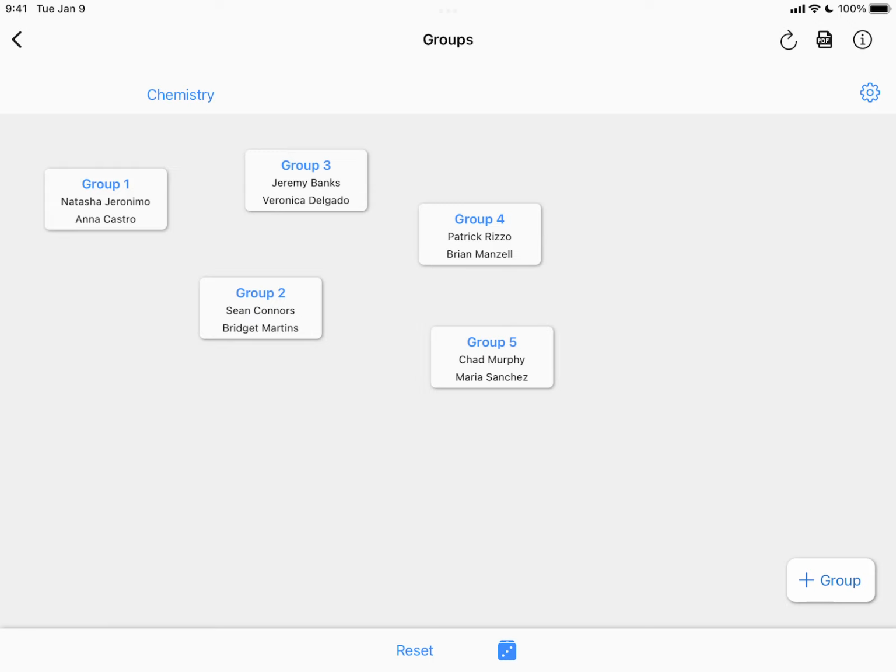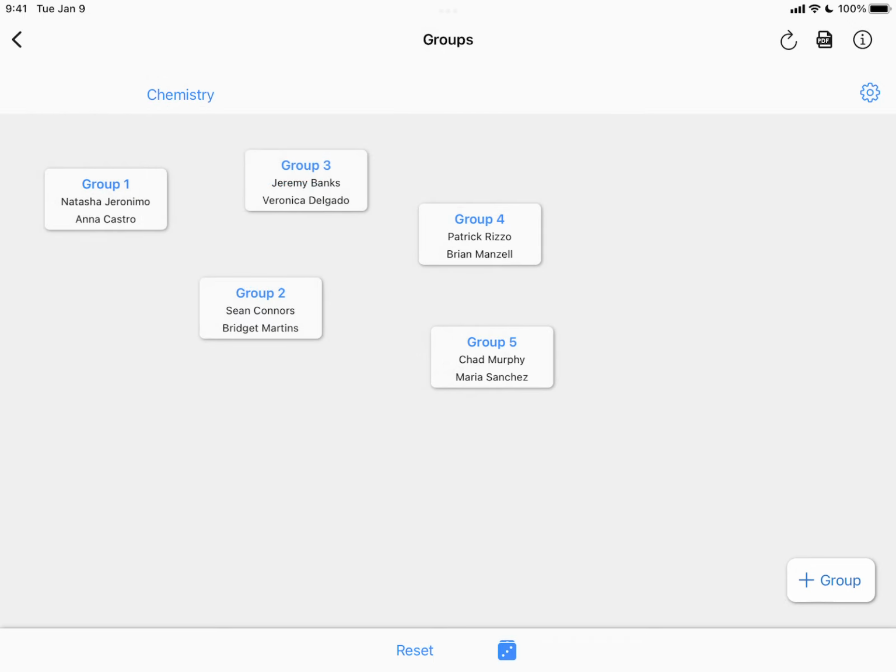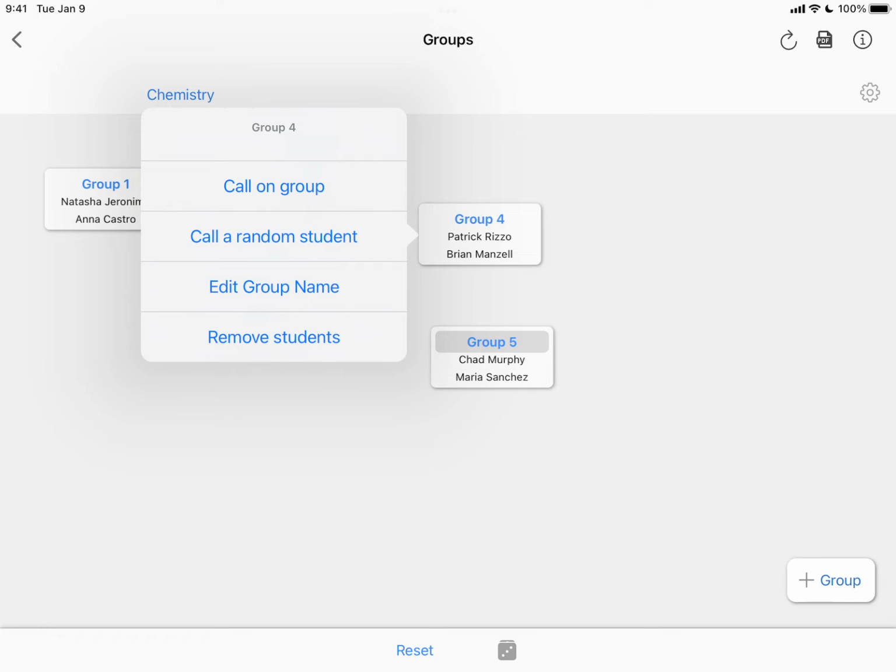And now that you have your groups, you can easily select any group, and you can call on the group manually if you want, or you can tap the button at the bottom, and a group will be selected at random. So there you have group 5 was selected randomly. However, like I said, if you don't want to be too random, you can actually tap a group and go ahead and call on them yourself too.